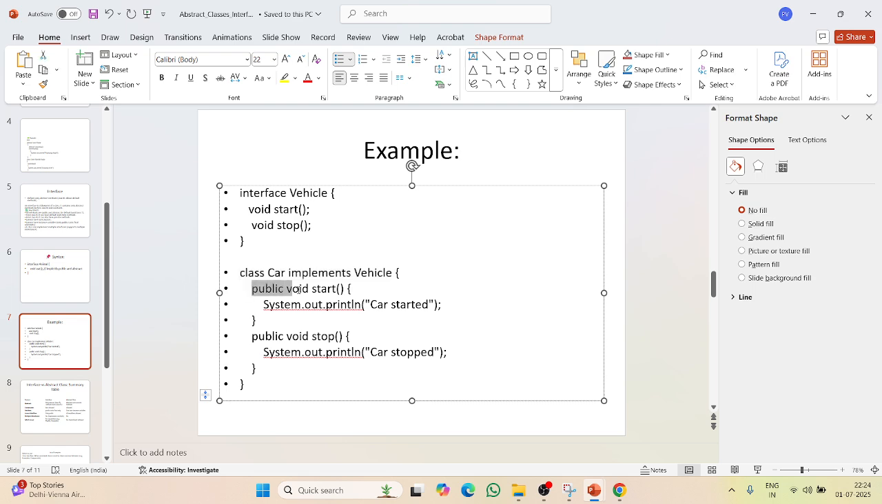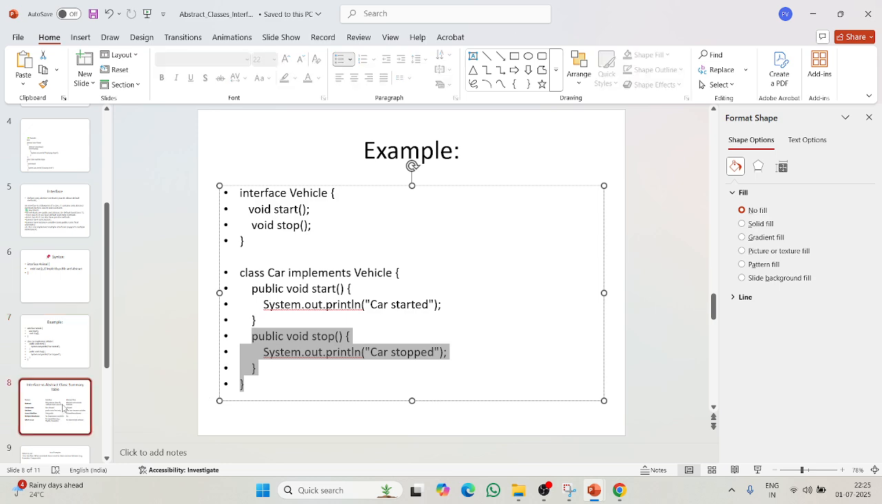Okay, and we are creating a class that implements Vehicle, and we are overriding our start method and stop method. We need to give the implementation of our methods. Okay, this is our interface.